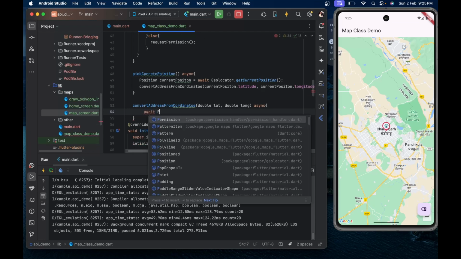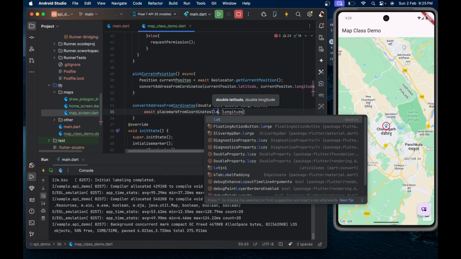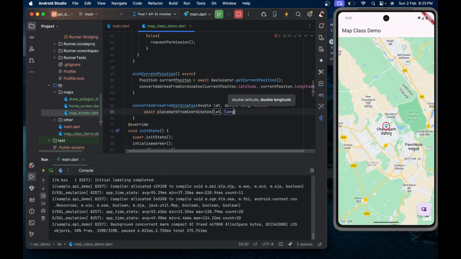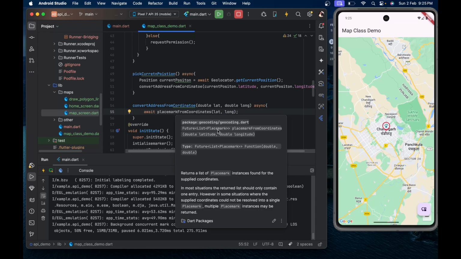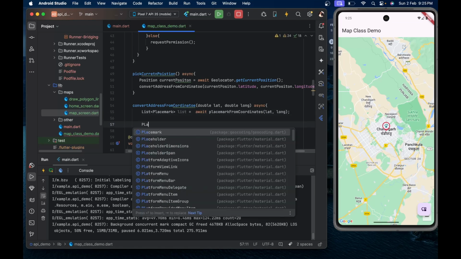Call placemarkFromCoordinates. It comes from the geocoding package. Here it is, it comes from geocoding. We will pass lat and long here. What it returns is a list of placemarks. Here we are passing only one position, a single latitude and longitude, so it will give us a single location.